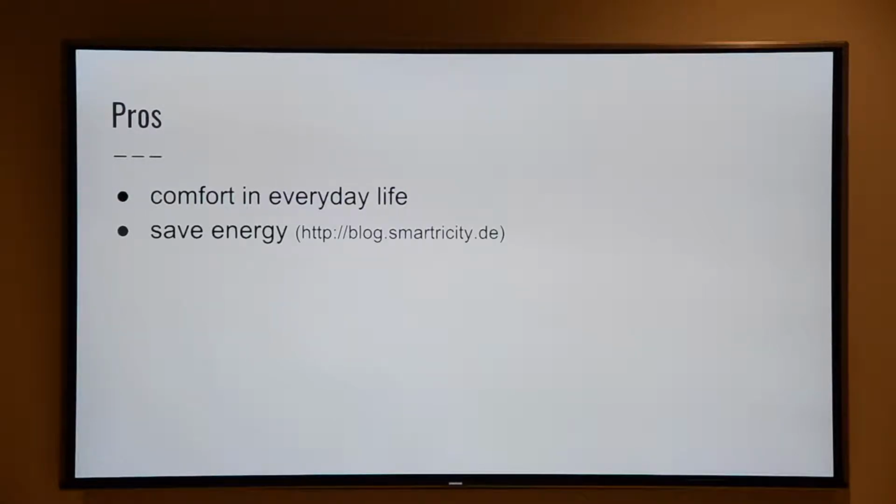Save energy. There's a good blog, smartricity.de, where you can read something. Save energy is really one of the most important things. Actually, it's not that fun to build it up. So I think it's not the first thing you think of with smart home, but it's very important.